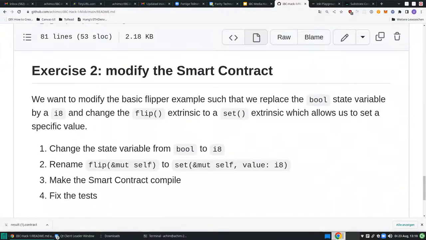And make the smart contract work in a way that it carries a state variable, which is just an integer variable. Then obviously we don't want to flip an integer, we want to set an integer. So we change the extrinsic from flip to set. And if you want to set it, we want to set it to a specific value, so it will receive an input argument. Then I would like to invite you to modify it such that you can have a smart contract where you can actually set an integer variable, update it and read it.